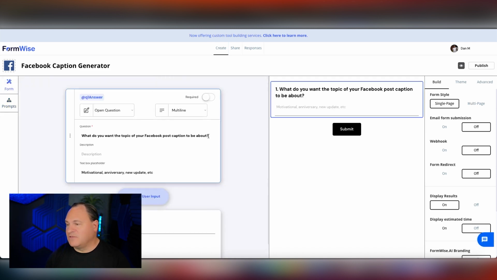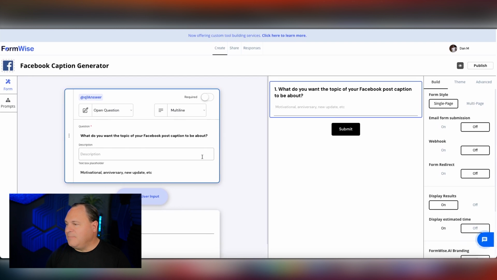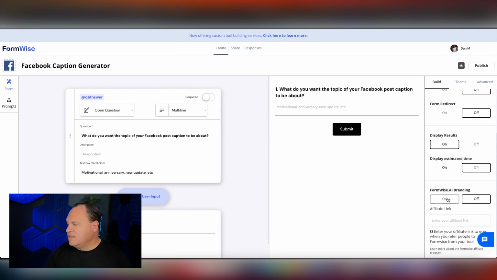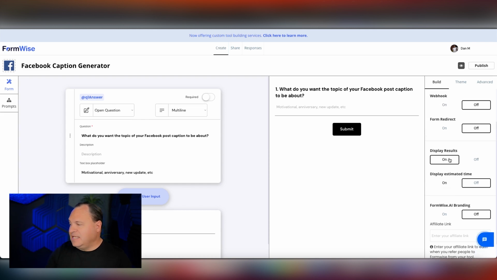So let's jump back over to the form. And there's a couple things that I want to point out to you because they're easy things to miss. The first one is you can decide whether or not you want to include the FormWise branding. I don't really have a problem with that if I'm embedding this tool on a website. But within a chatbot, it kind of adds more real estate usage, if you will. So I think it's kind of better to turn it off. And then secondly, because we're displaying the results in the same action in which we are asking the question, you want to make sure that you've got display results turned on.